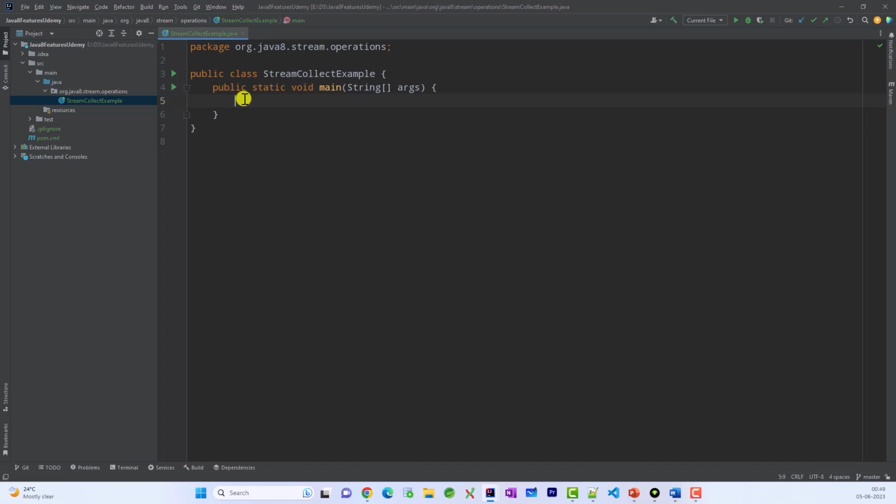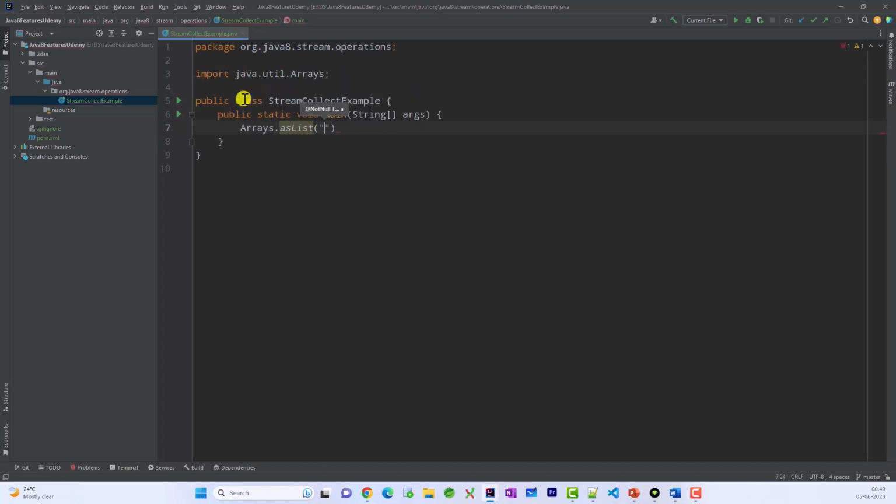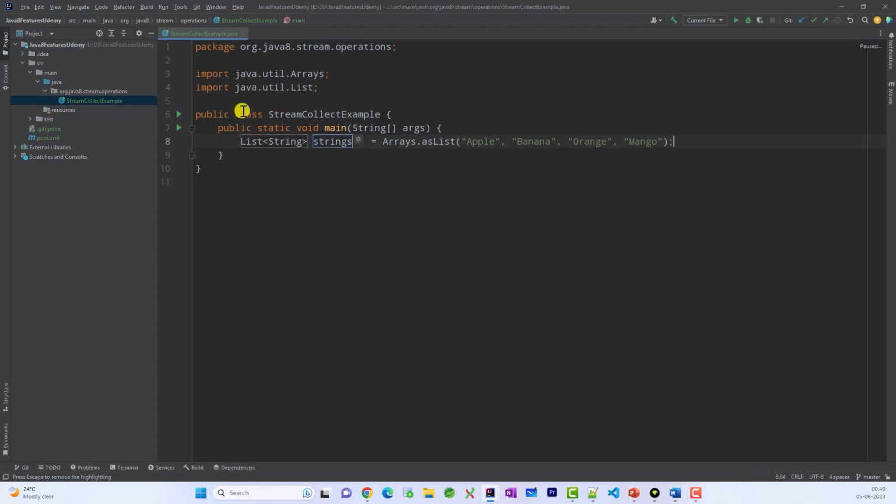So let me take a list of strings. Arrays.asList, and let me take some strings. Let me take some fruit names: apple, banana, then let us take orange. All right, now let me store this into a local variable. Introduce a local variable, and these are all fruits.